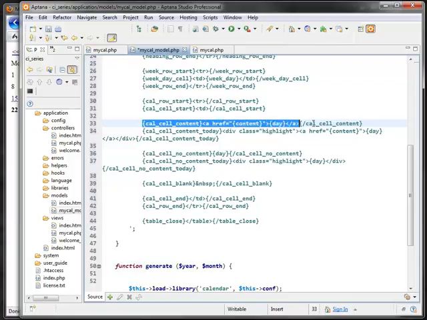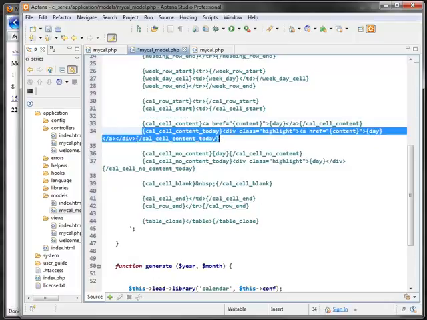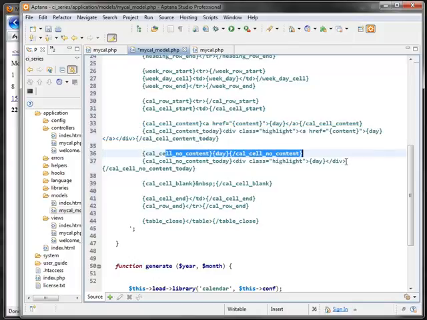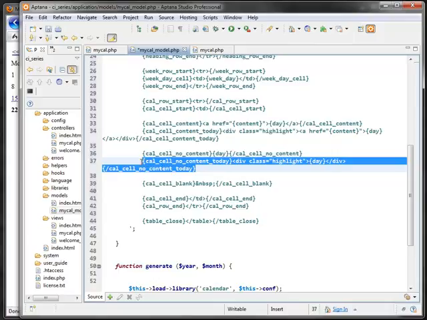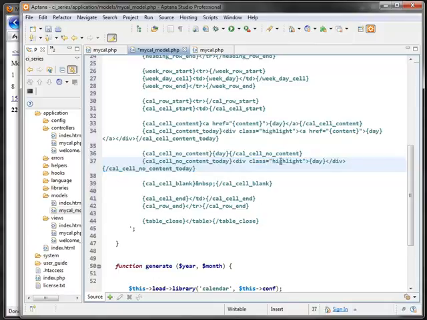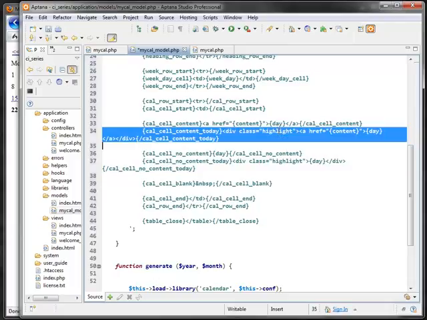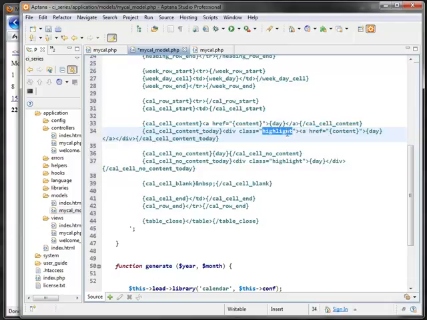We're going to change this. This one is for a cell with the content, and this one is if it's today's date. And here's one with no content, and here's one of the same, but if it's today's date. In those ones, they add a class named highlight. We can also utilize this to work with the CSS a little bit. And then there are the closing tags, and then finally the table close tag.